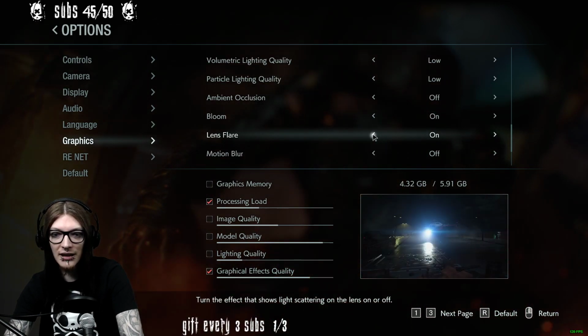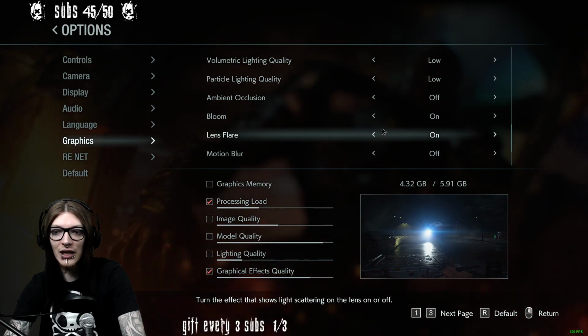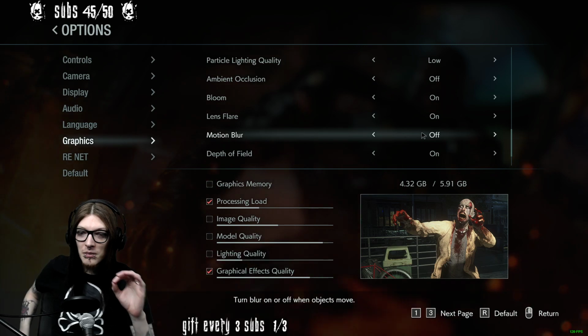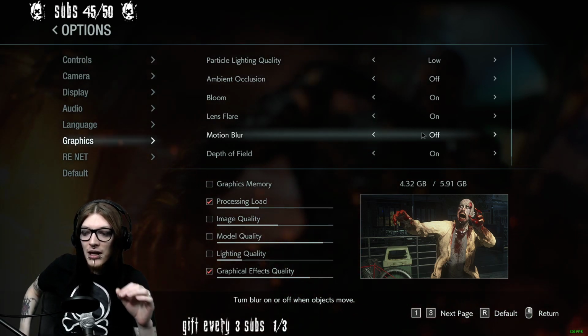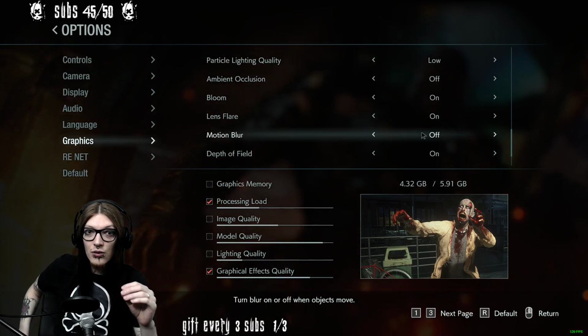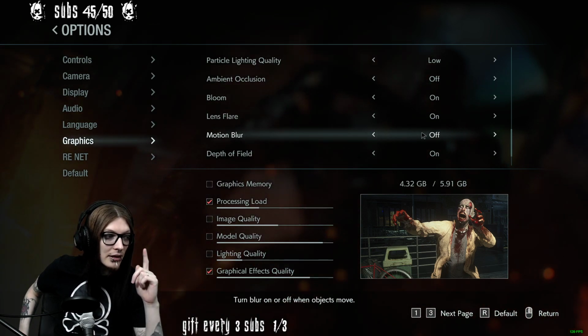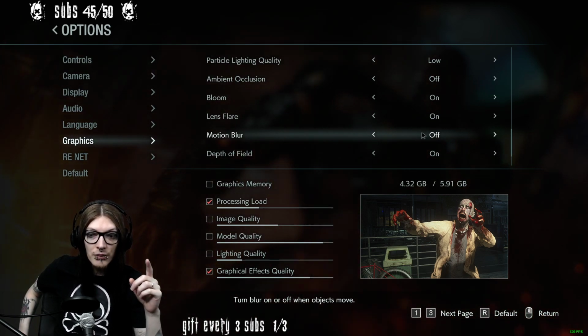Lens flare, same exact thing as bloom. Doesn't affect much. Here's another thing. This setting right here specifically, if you're playing the game and you're dropping FPS and you're like, what the hell is going on? It's probably this setting right here, motion blur.